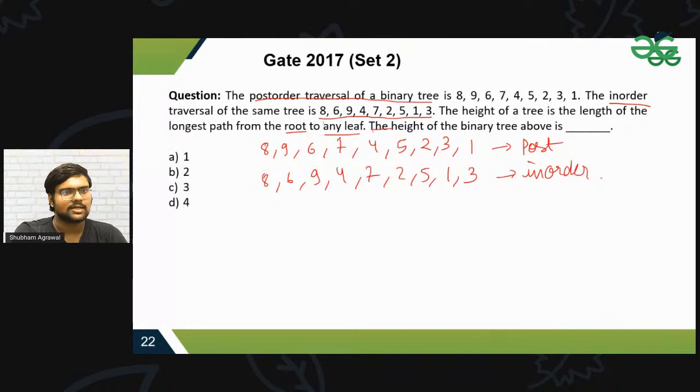So first we need to know the tree for that. Okay, so they have asked the height of the binary tree, so first we have to compute the tree. We know that if post order and in order are given, then we can construct the tree. Okay, so let's construct the tree. Since it is post order, we will start from the right. If it is pre-order, then we start from the left.